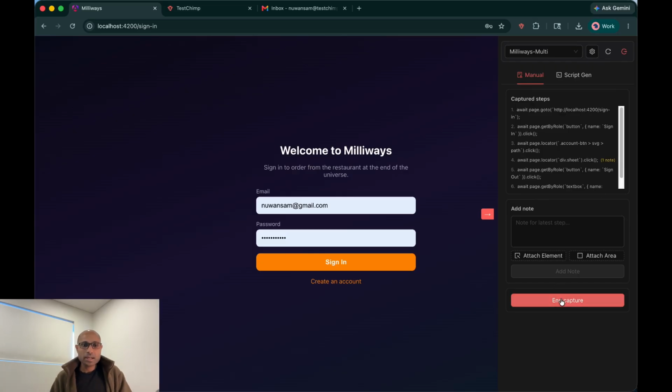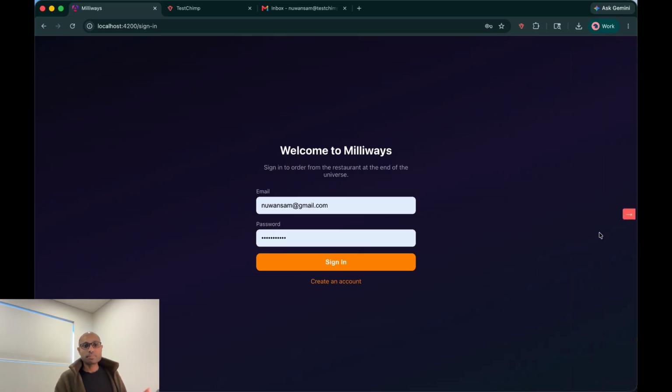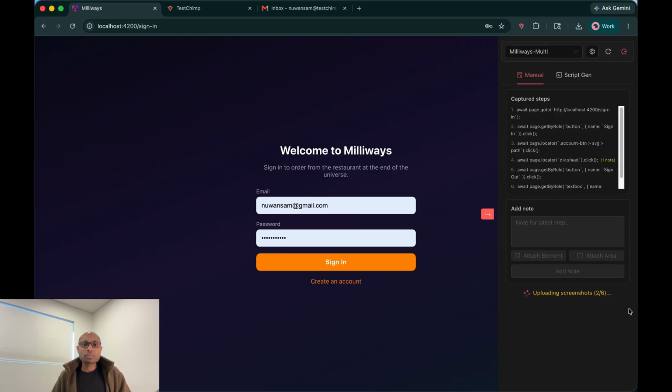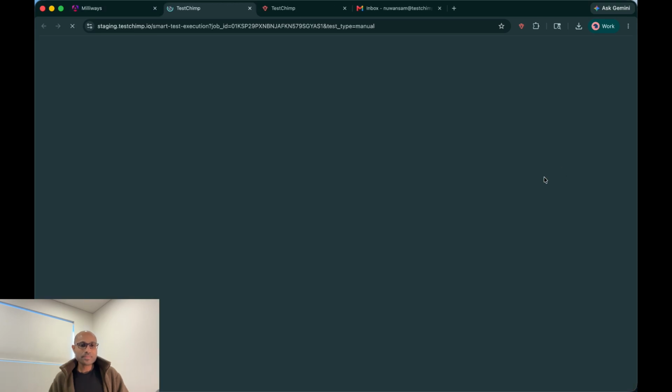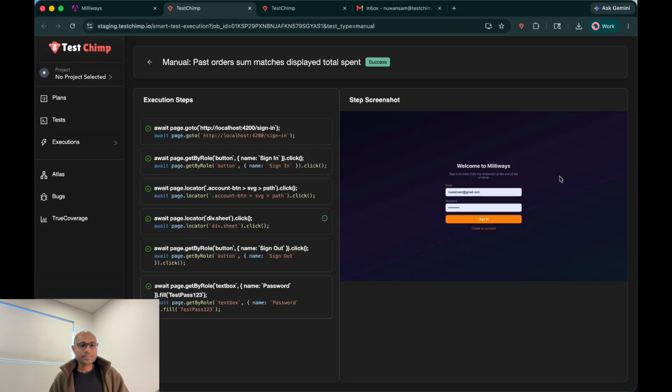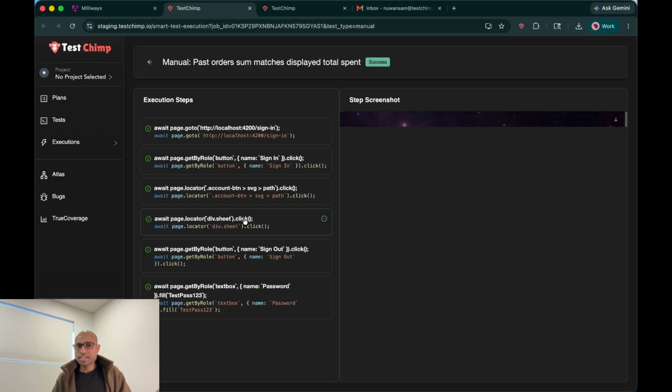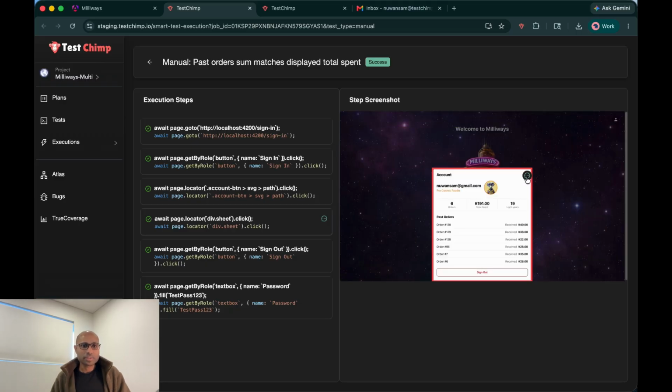Once you're done testing, press End Capture. You can specify whether the scenario was passing or failing, and it will upload the artifacts and create a manual test record linked to the scenario that was tested. You can view the execution record just like viewing any automation test result.